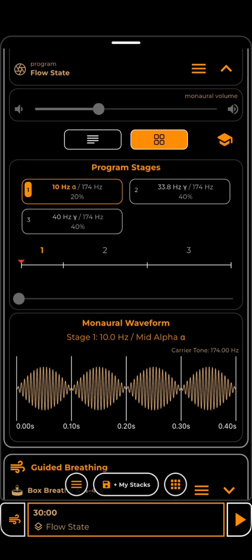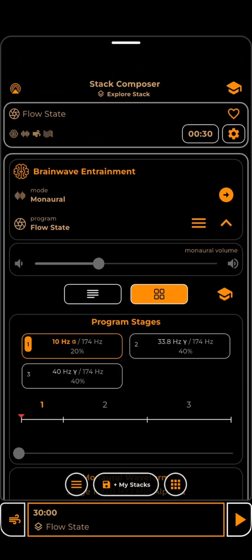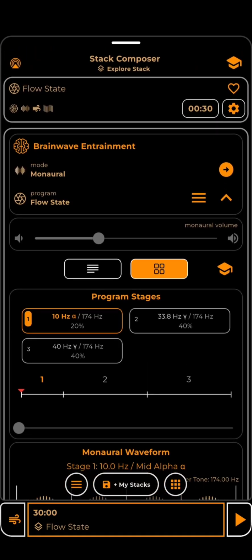For the flow state program, 20% of the program is devoted to alpha waves, while the 2 gamma wave stages will each play for 40% of the stack duration. When you change the stack duration, the duration of each stage will be adjusted according to these percentages. In a later video, we'll cover how to remix and customize programs and how to change these percentages.